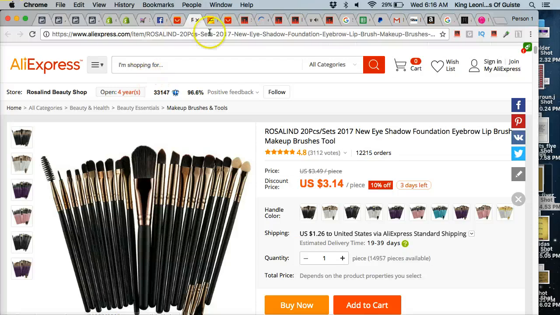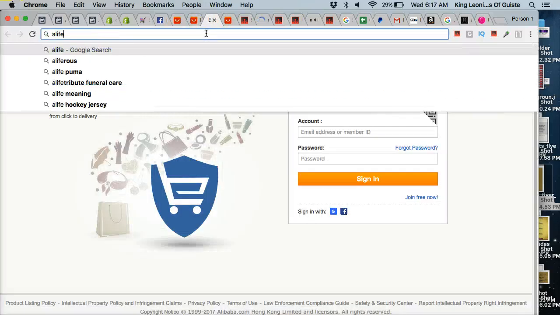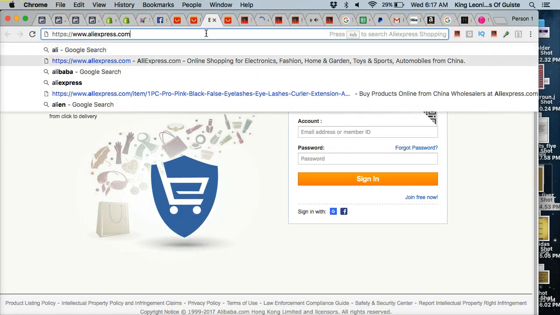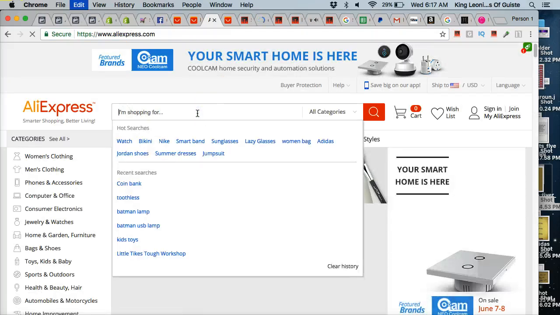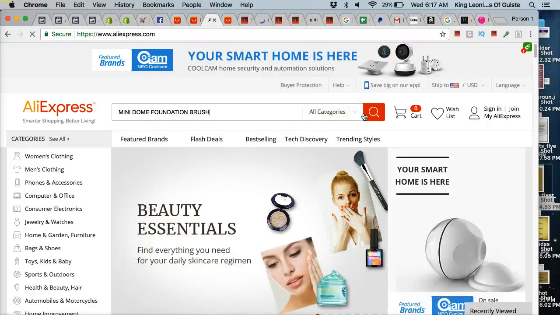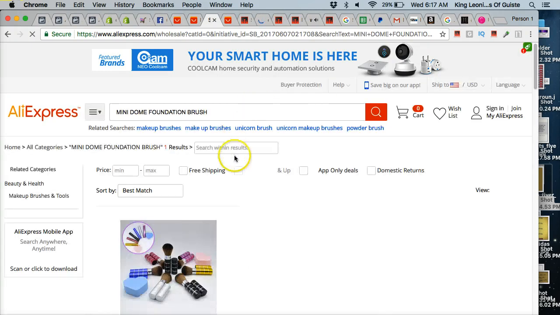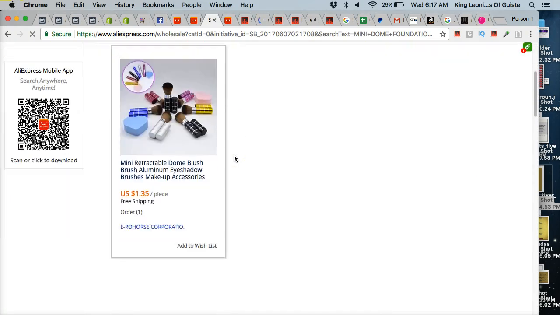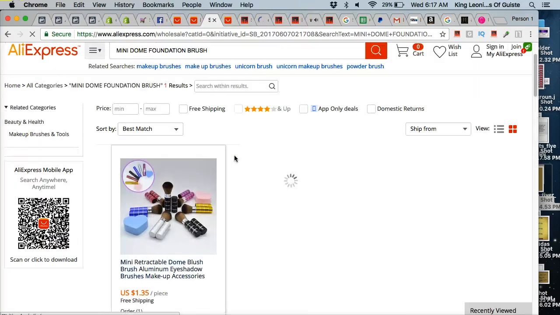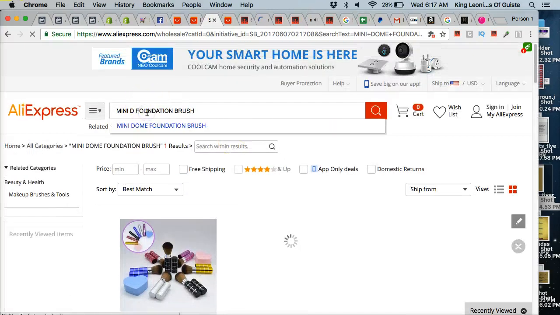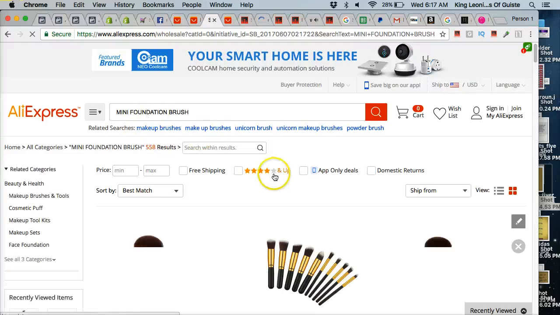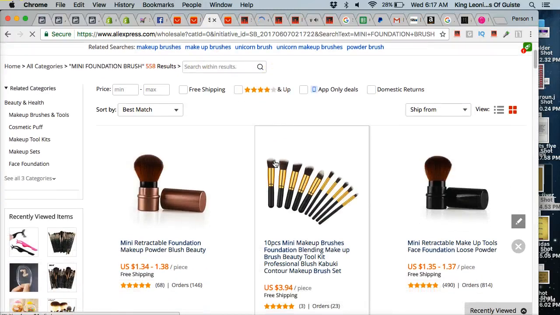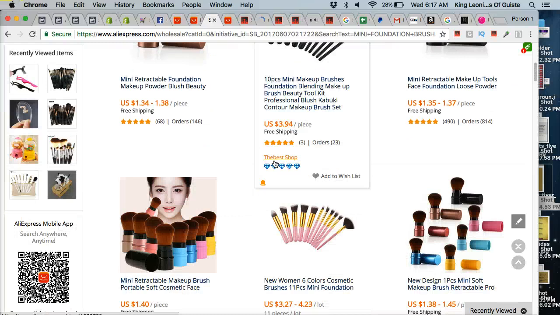See, I got the whole set right there, but I'll go over to AliExpress because this is what I use for my overseas suppliers. I find a lot of my products on here and I drop ship. So we'll just search, see what pops up. Mini dome foundation brush. All right, so here we go. Not too many products popped up, so they're using a custom product name there, so you know you can't really steal their products. That's a cool little secret right there that you can use.